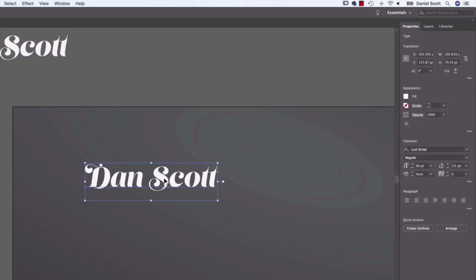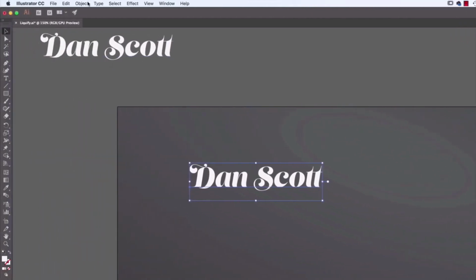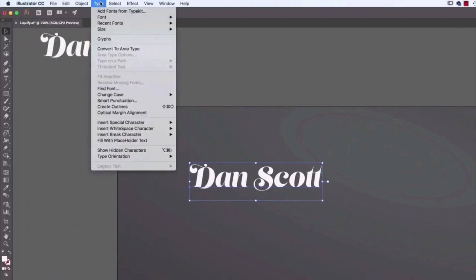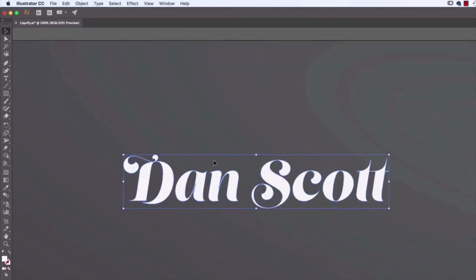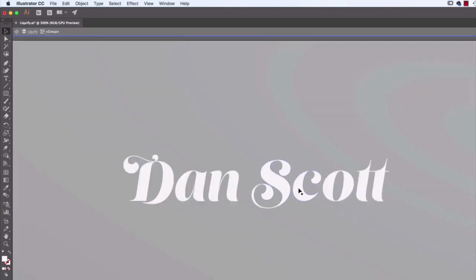So with this version selected with my black arrow, go up to Type, and there's one in here that says Create Outlines. Watch what happens to it. Nothing really changes, except now if I zoom in, it's no longer editable text. It's telling me it's not Lust. It still looks the same, but I can't double click with my type tool and go into it to change it.